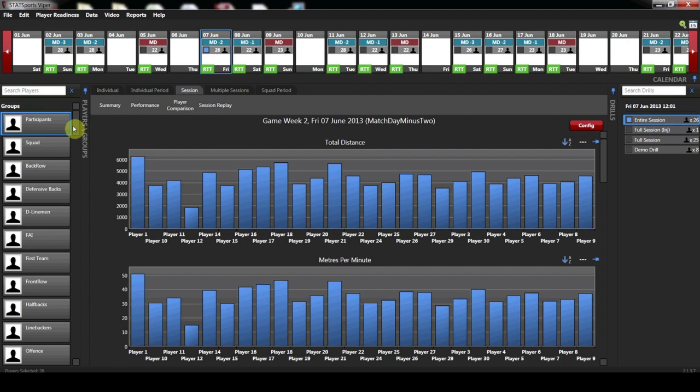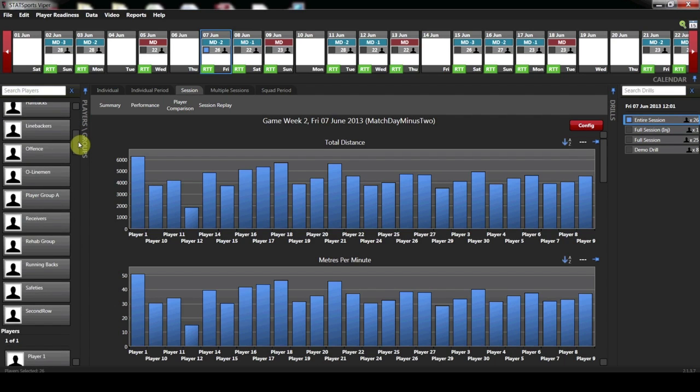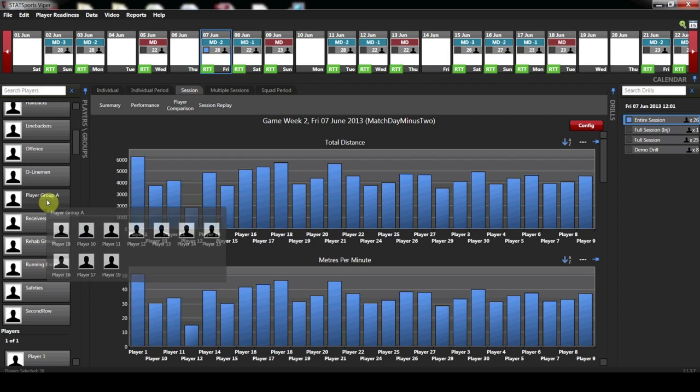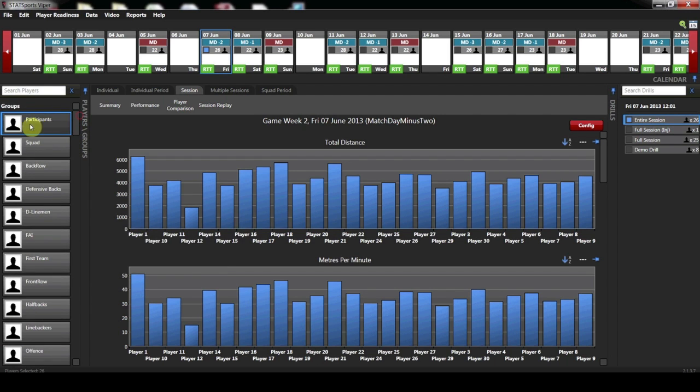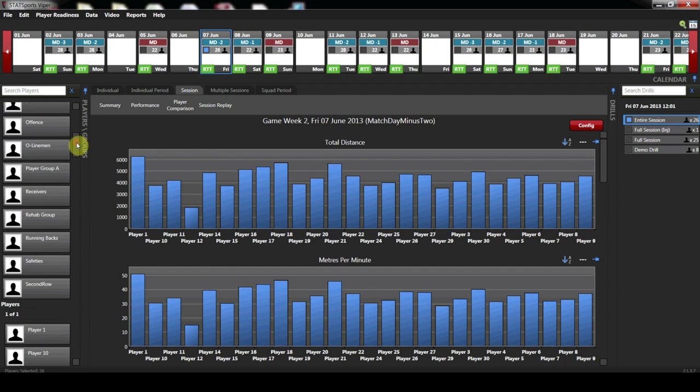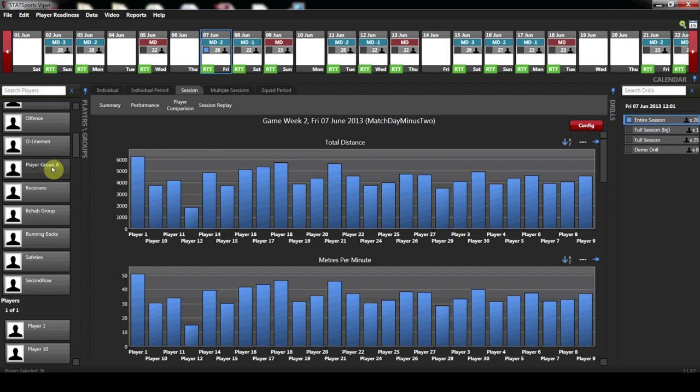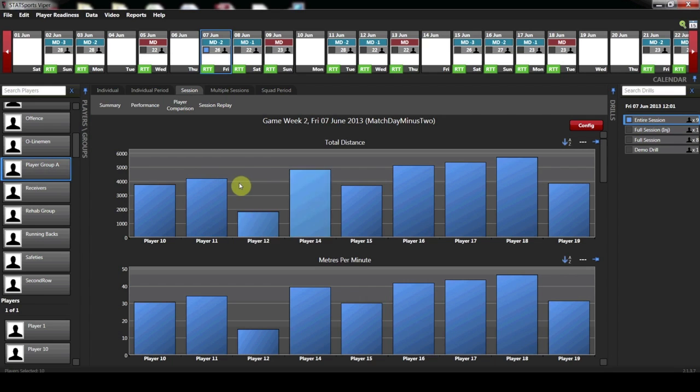Once you've created a player group, you can then use that group to analyze only those players. That means that you can analyze and compare players against those of the same position group. So for example, at the moment I'm looking at all participants for this session, but if I wanted to look at just the players in group A, when I click player group A, you'll see that the chart in the middle changes to just those players.